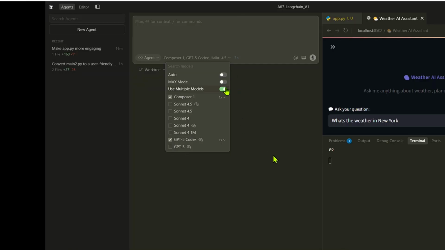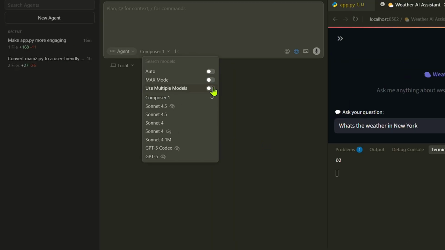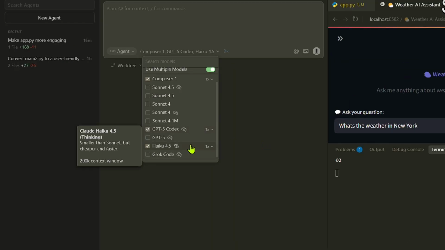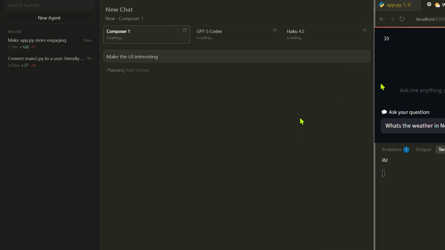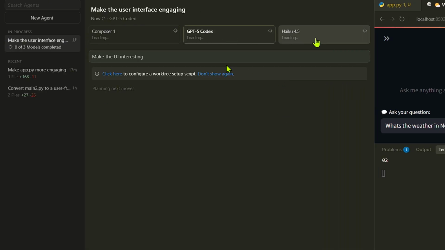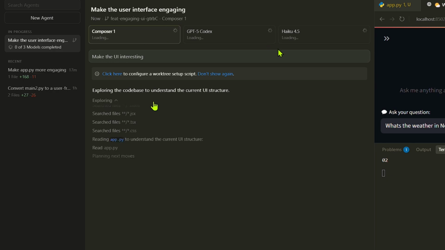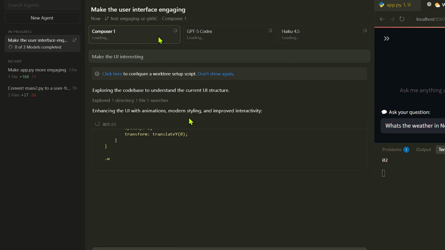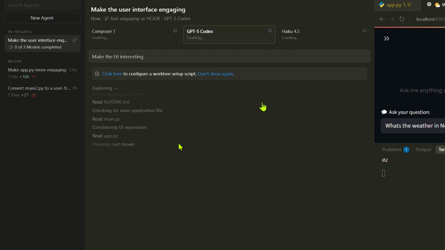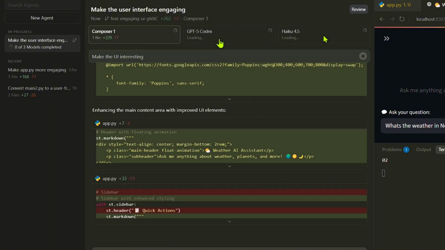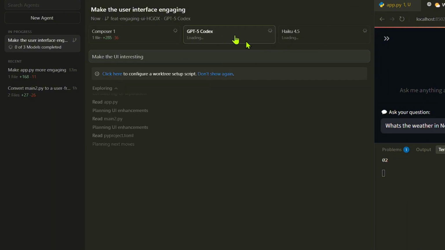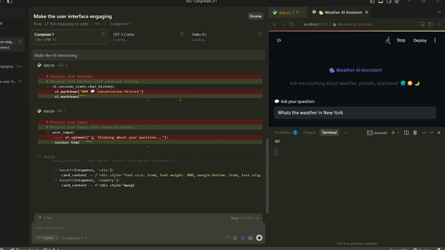the same time. So for example, if you go ahead and look at this example, what I did was take three models here and make the UI interesting. So you can see that the LLMs start working. You can see that Composer is really fast. It started, but Codex 5 and Haiku are slower. So Composer is the fastest, Haiku is the second, and GPT-5 Codex has not yet started here.